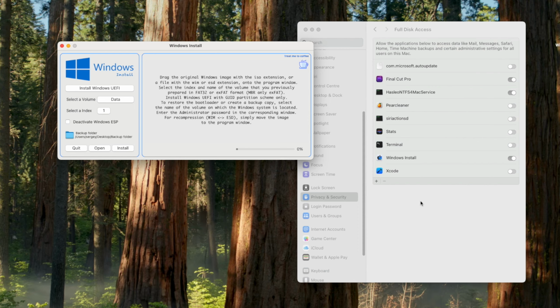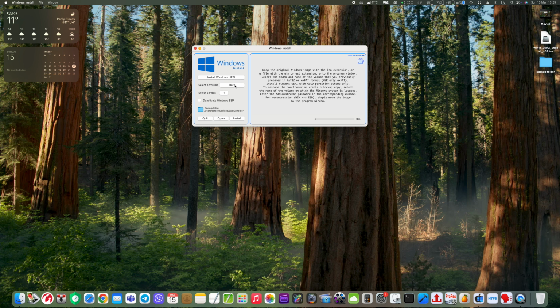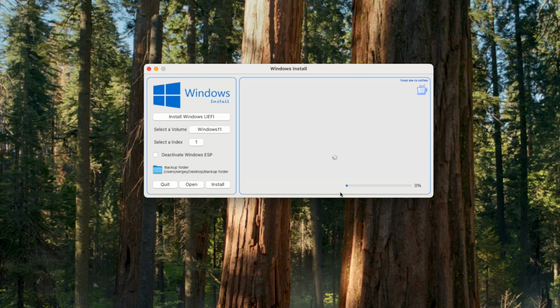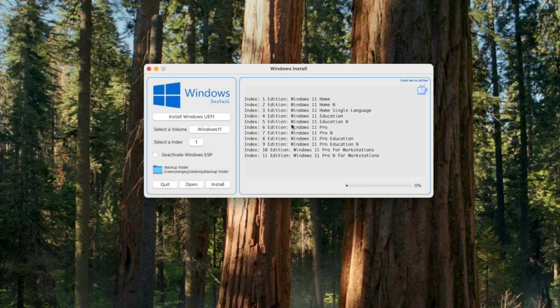Select the Windows 11 volume and drag the Windows ISO image you downloaded from the official website into the program window. The program reads various operating system editions, each with its own index. Select the desired one. For example, I selected index number 6, which corresponds to Windows 11 Pro.